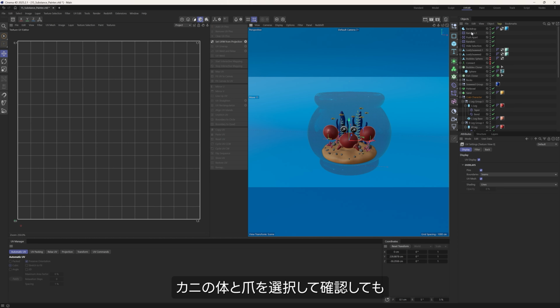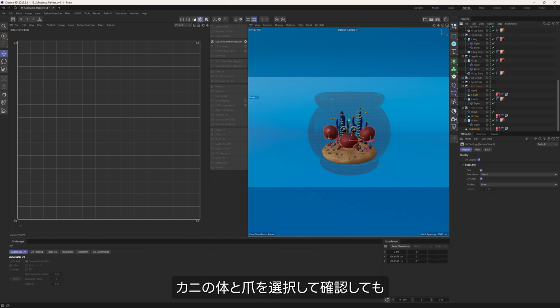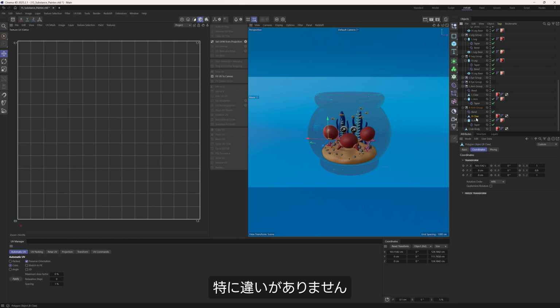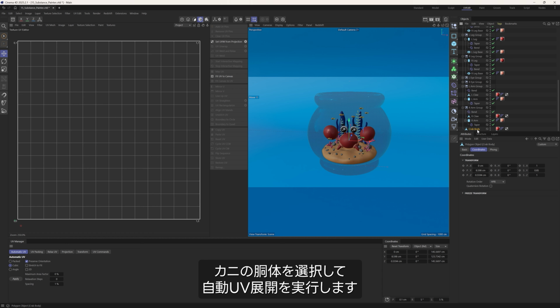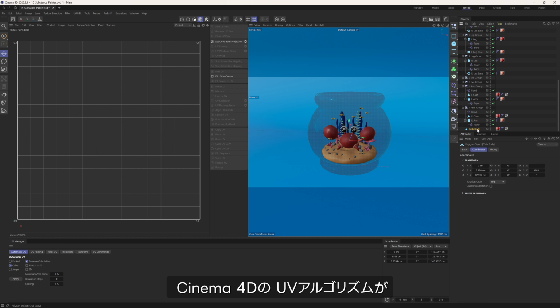So once I do that, you can see once I go down to, say, the crab body and the claw, you're not seeing anything change over here. Now this is your UV editor, and it's where you can actually view the UVs of your object. And so when I go to this crab body, we're just going to do automatic UVing, which is basically going to have Cinema 4D's UV algorithm just unwrap this for us automatically.